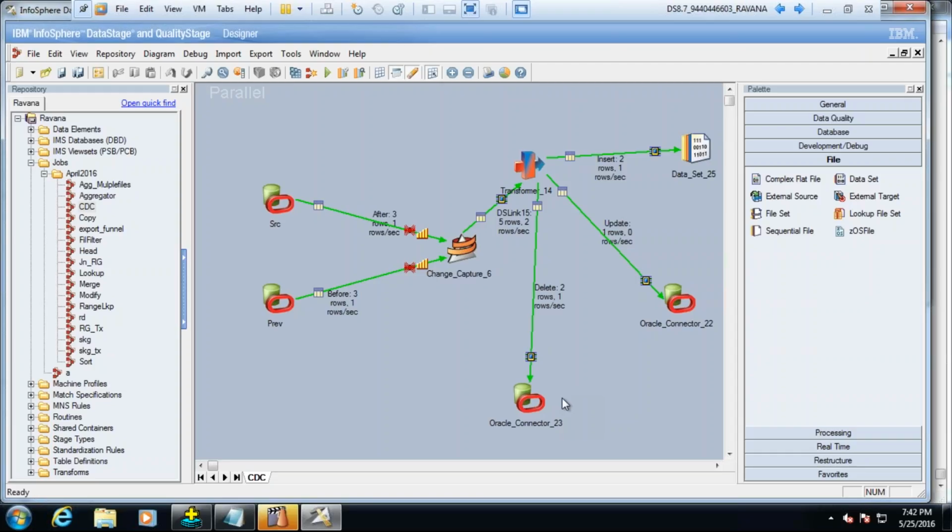So that's the reason we won't keep multiple Oracle connectors as a target at the same time. Even this is not advisable. We will keep a data set only. In real time, this is not advisable. We will not keep the Oracle connectors. We will keep only the data sets. Only one single Oracle connector we will keep.